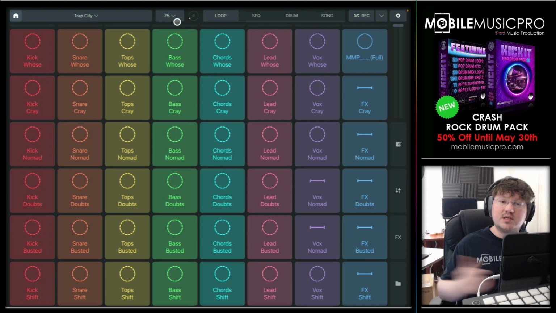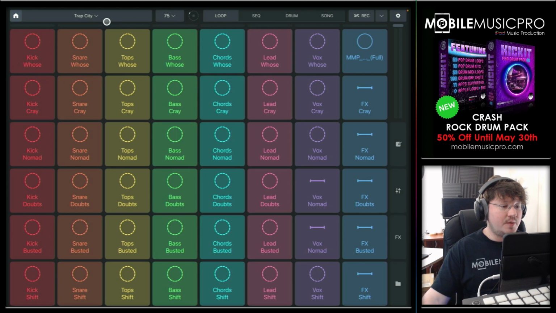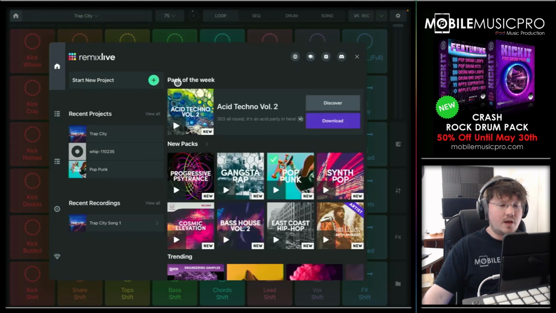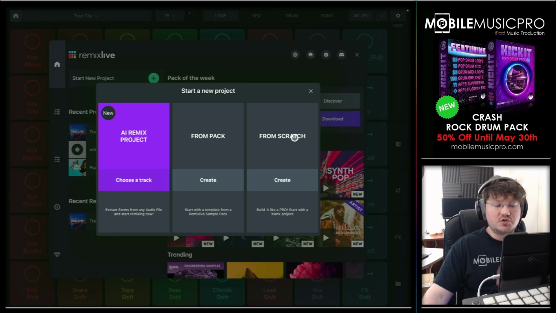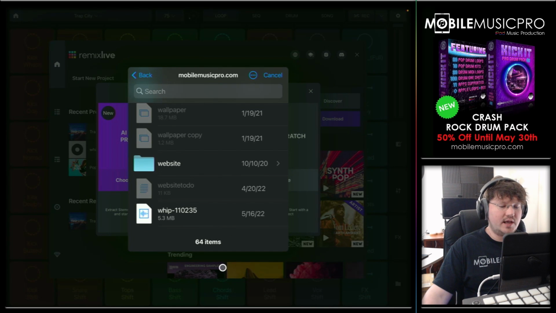So now to begin remixing a song, what we'll do is we'll navigate to our projects page by tapping on the project name at the top of the screen. And what we're going to do is start a new project. Here you can choose to start a new project from scratch, start from a previously created pack, or you can use the app's AI technology to begin remixing a song. So we'll choose that here. And now we've navigated to the song we'd like to choose, so let's tap on that.